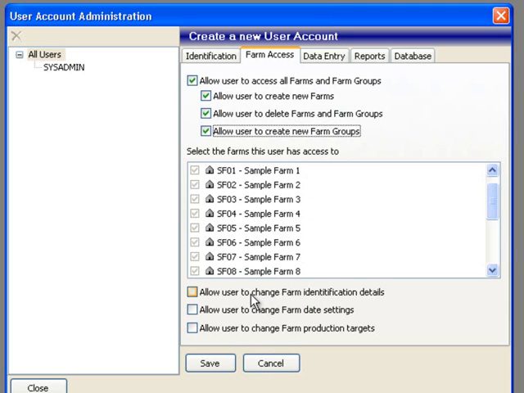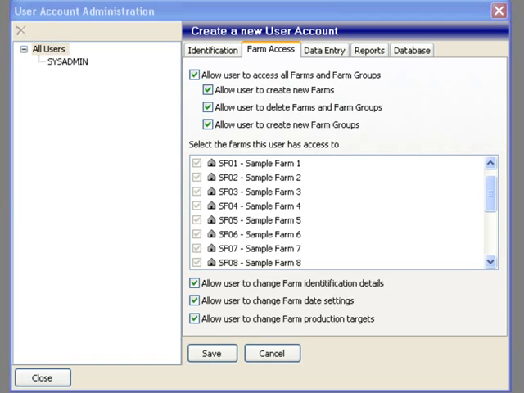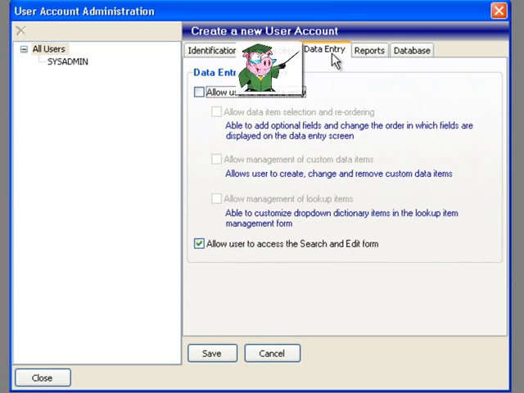If the user should be able to change date settings, including the reporting day, place a checkmark in the box in front of Allow User to change farm date settings. If the user needs the ability to change farm production targets, place a checkmark in the box in front of Allow User to change farm production targets. Once farm privileges have been established, click on the Data Entry tab to create data entry privileges.